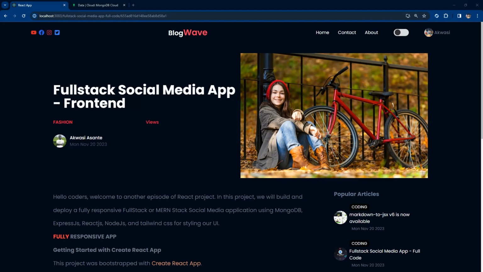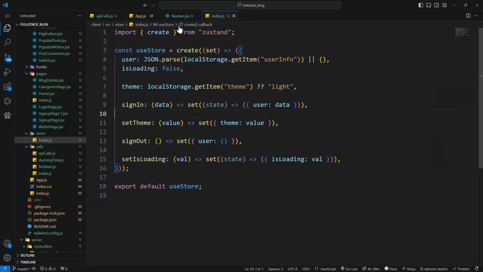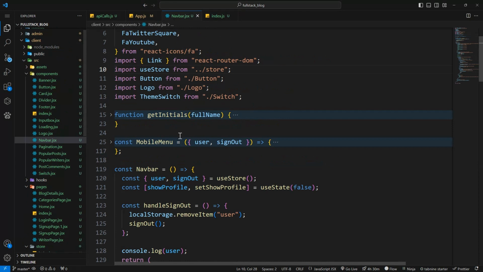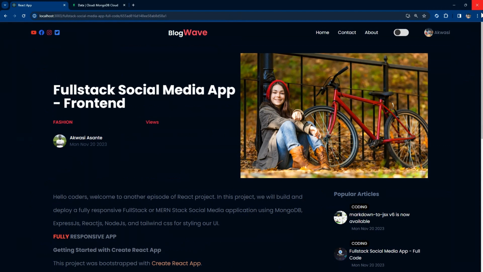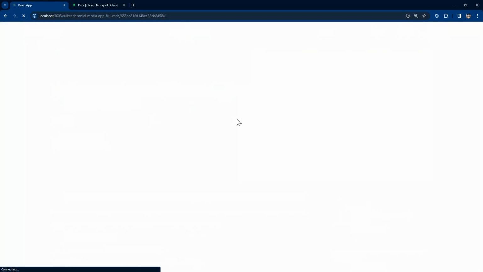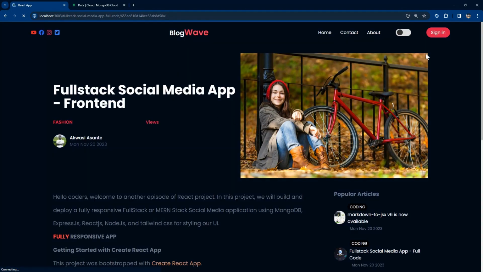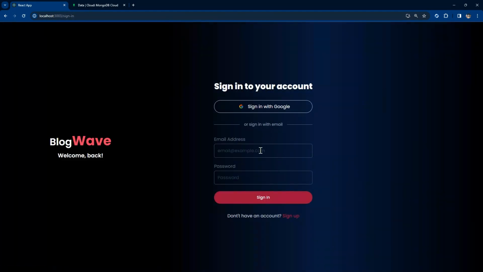In the navbar where we have our logout, let's change this to user info. I believe now it should work. Log out and reload it. It works.